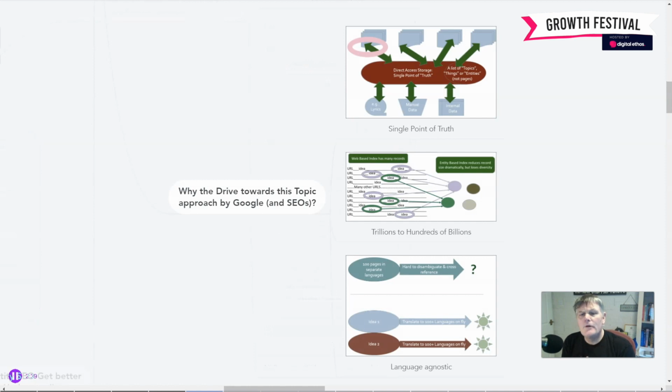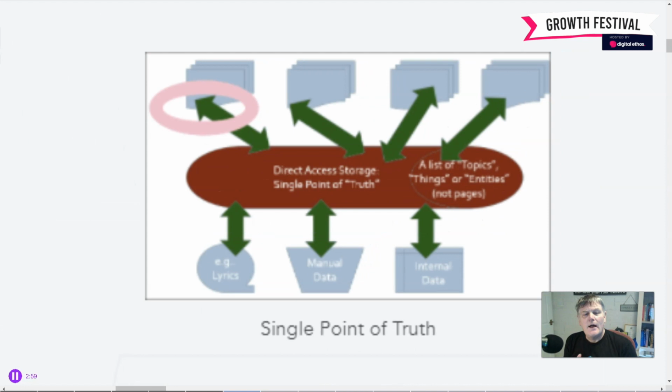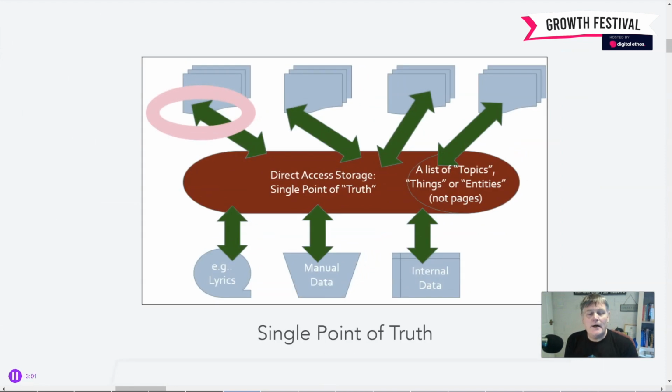So why the drive by Google over the last 5 years or so towards this topic approach, towards indexing and information retrieval? Well, remember that Google's job is to organize the world's information. It's not necessarily to bring back your web page. And so one of the things that a topic-based approach allows Google to do is it allows it to come up with a single point of truth.